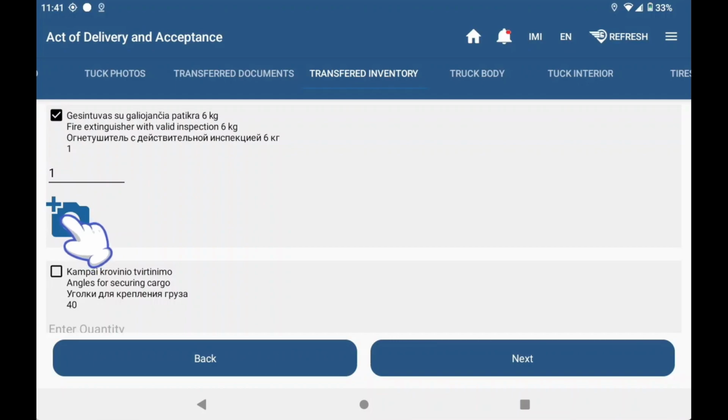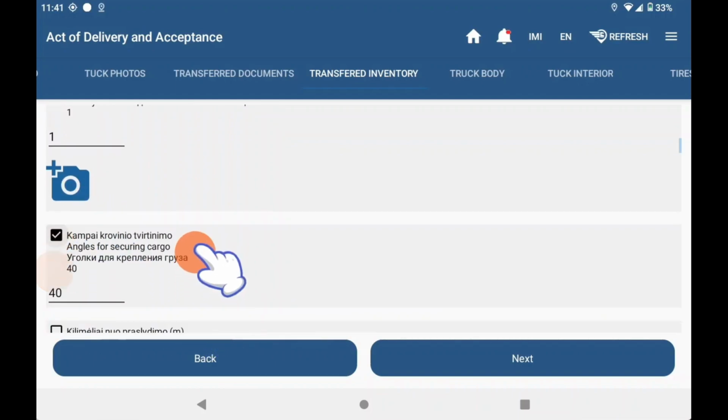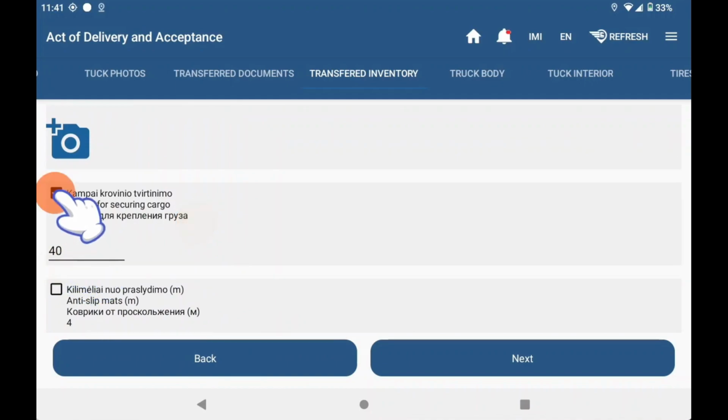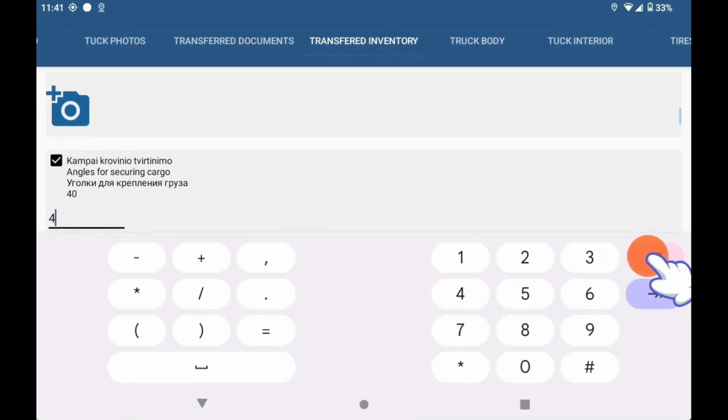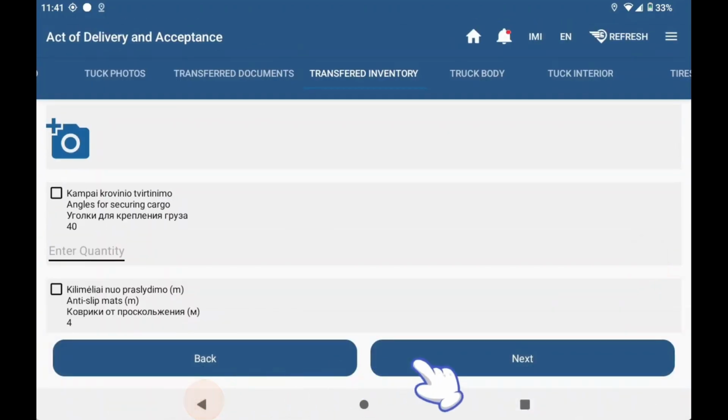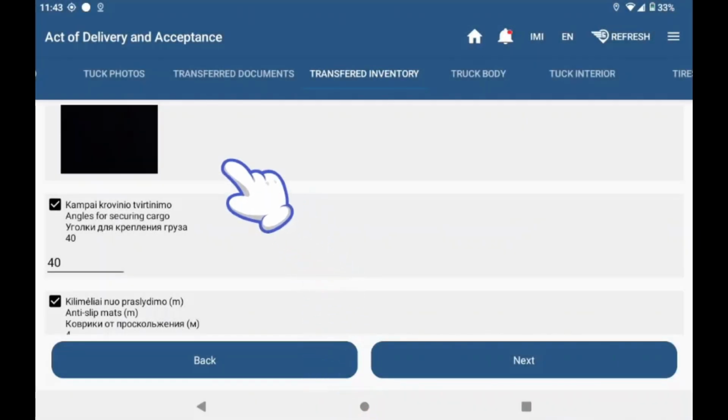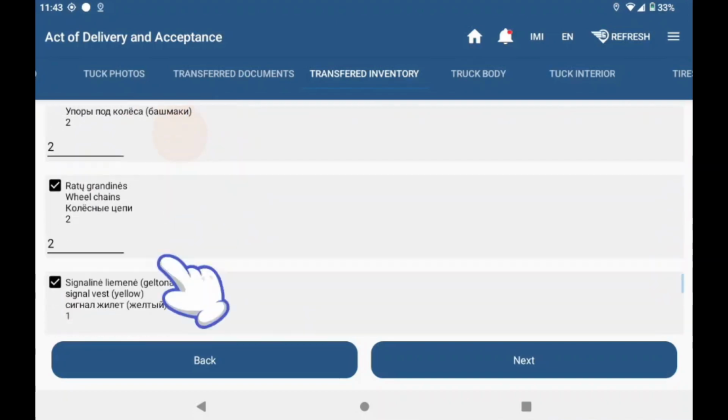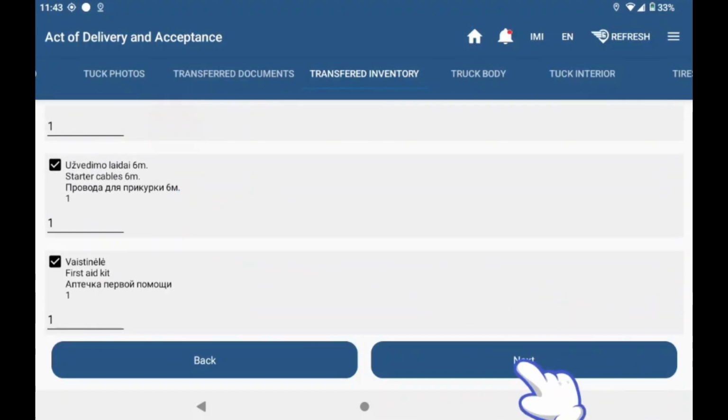Also pay attention, if you have ticked off an option, then removed the tick mark, the number stays, you need to manually delete the number. Once done marking, select Next on the bottom right side of the screen.